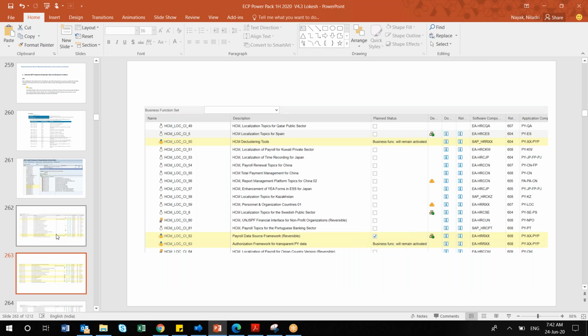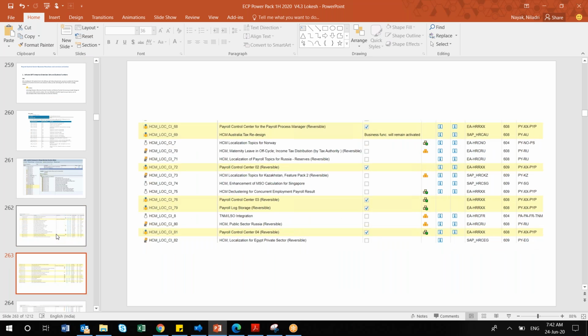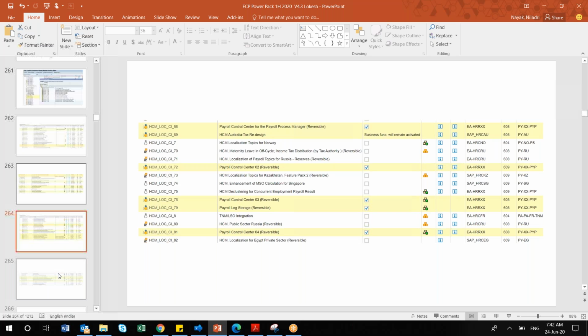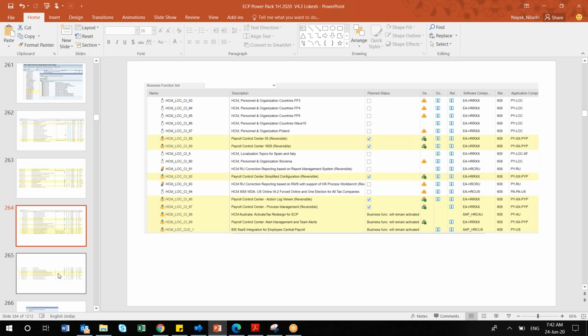The same thing I have taken in a screenshot, showing the meaning of each and every one, which business function activates which functionality. There are certain functions, some of which are reversible, meaning they can be changed. But anyway, once you implement it, we generally do not reverse it unless there is an emergency.